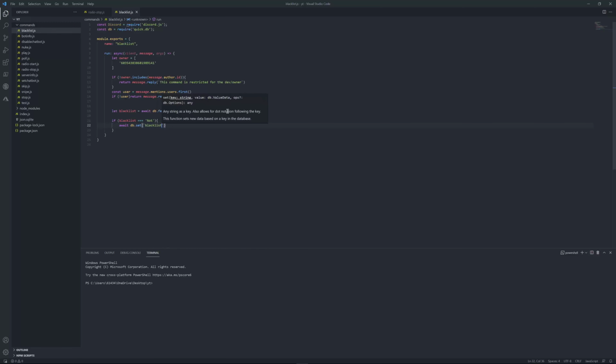blacklist underscore user dot ID, and then put comma, and then put blacklisted. You'll understand why I put this here a little later.